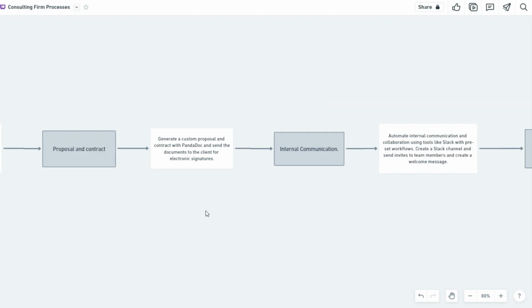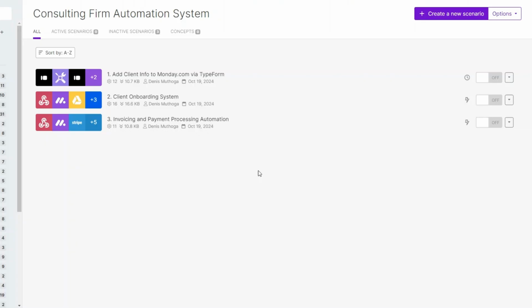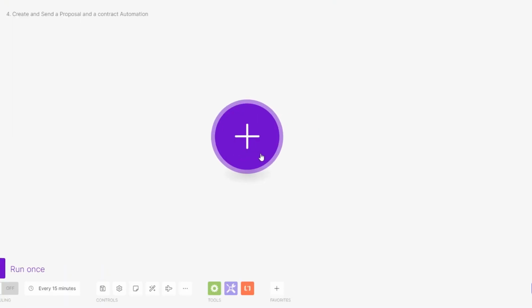The next process that we're going to automate for a consulting firm is a proposal and contract process, where we're going to generate a custom proposal and contract using Pandadoc and sending to our clients via email for them to sign. In the system folder, I'll click on create a new scenario. And here, I'll rename our scenario to create and send a proposal and a contract automation.